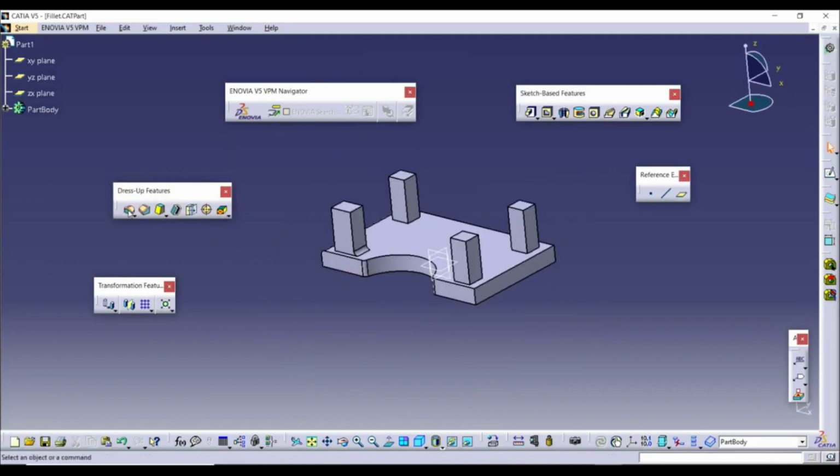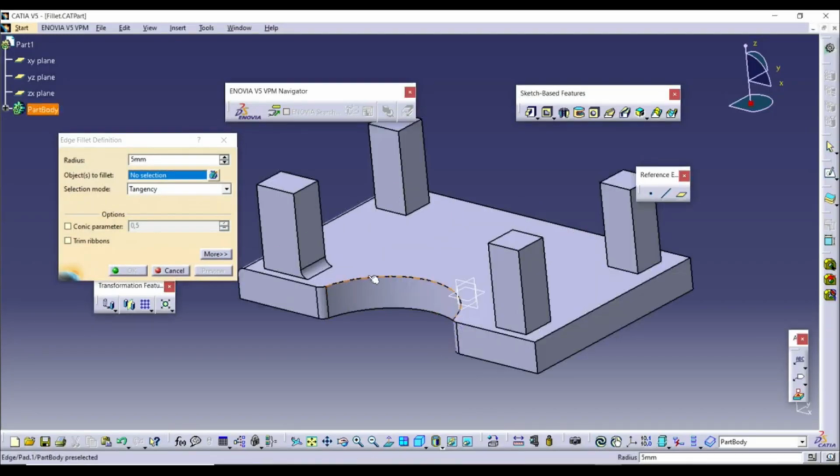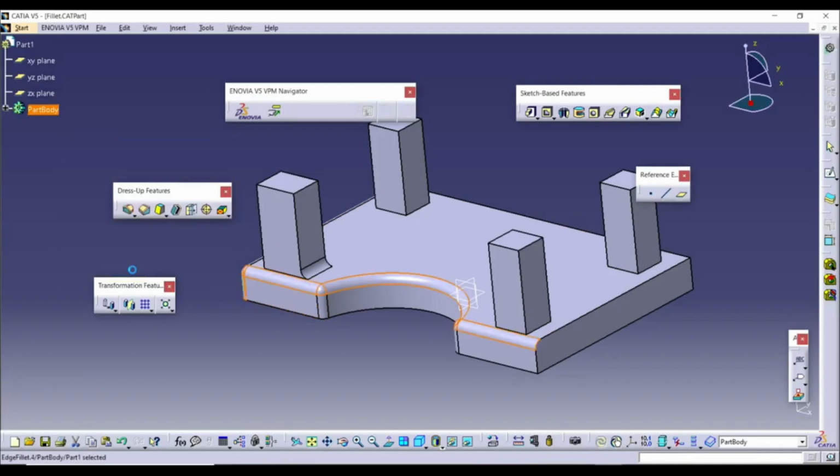Now let's go here to the fillet. Here we have the selection mode tangency. So what does it mean? If we select this edge here, then all edges that are tangent to this edge will be selected. So let's select this edge, and now we can see that those edges here, this one here, this one here, here, here, and here, are also selected because they are tangent to this edge here. Now let's go with OK. And now here we have a fillet like this.